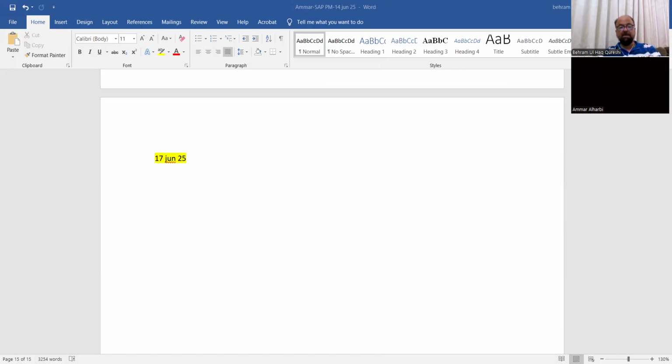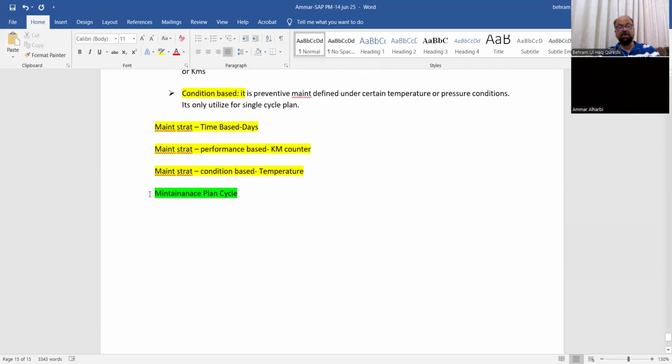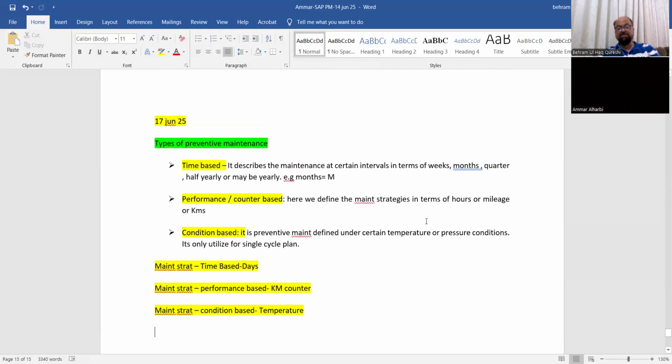What is preventive maintenance, and what are the types of preventive maintenance? Have a look at this paragraph, and then you can explain to me. Take about 1 to 2 minutes. Here it is mentioned how many types we have: time-based, performance-based, and condition-based.